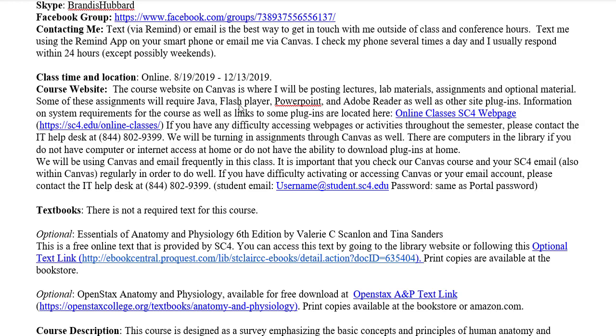Java, Flash Player, PowerPoint, Adobe Reader, some other site plugins. Information on the specific system requirements that you need for your computer for the course, as well as links to some of these plugins like Java and Flash Player, are all located at SC4. So you can go online to the SC4 webpage. There's a link here as well. And you can download these plugins to make sure that you have access to these types of things when I have them posted.